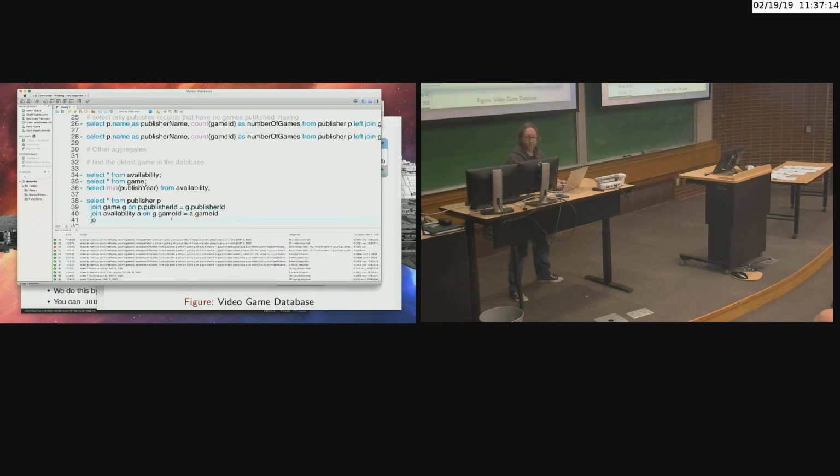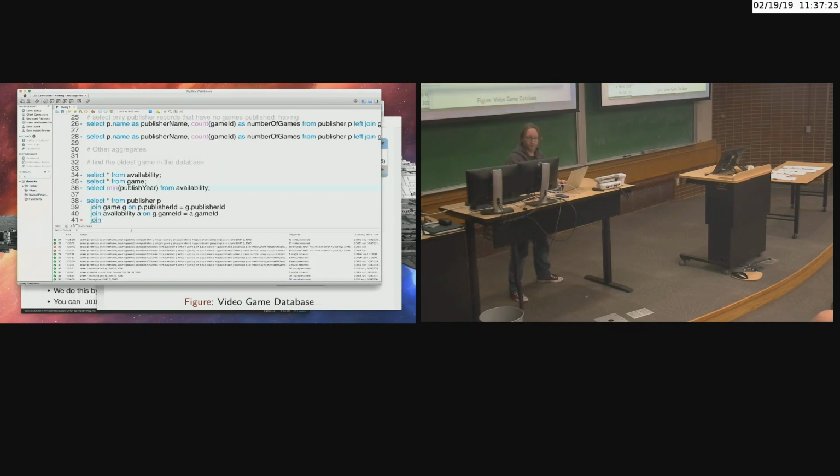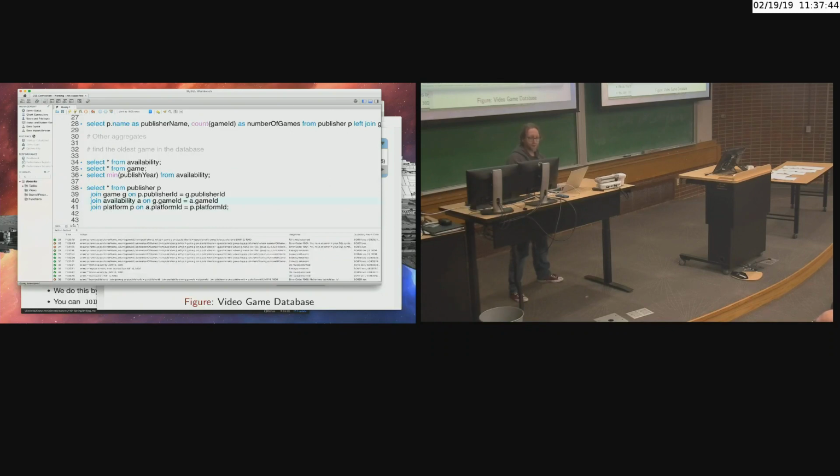And now, oops, I don't want these. There we go. Join. Now, how do I go from the availability table over to the platform table? With the platformID. So join platform P on A.platformID is equal to P.platformID. Right. So this is not going to run. Let me go ahead and run it. Right. And it doesn't run.